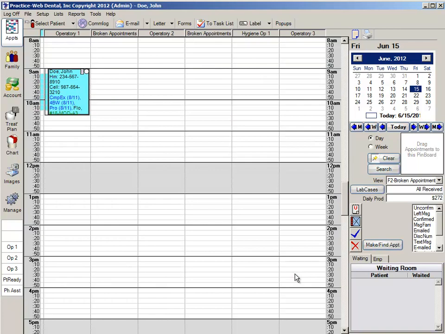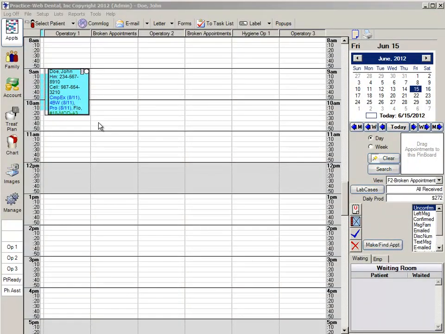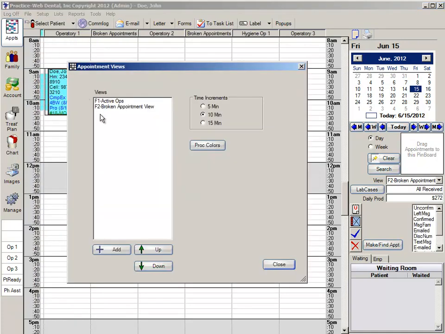Once you have organized your operatories, now it's time to set up your appointment views. To customize your appointment views, go to the Setup menu, then to Appointment Views. It will bring up a list of views that you have already created. To edit what is there, simply double left click on that item. To add a new view, click on the Add button.